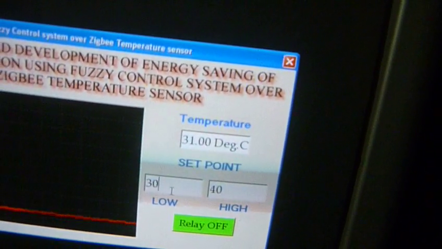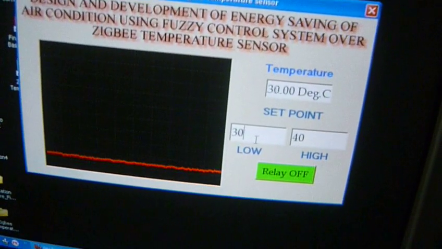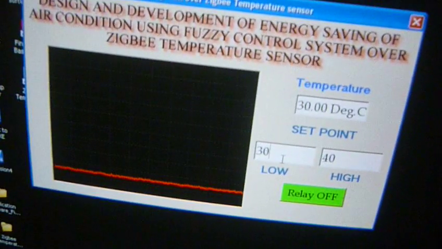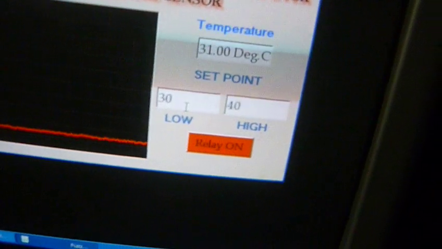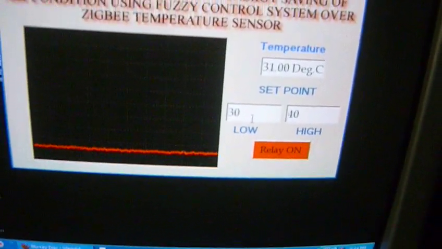has to actually fall below 30 for the relay to turn on again. You can actually manually change that if you want. Otherwise, you can wait till the temperature falls below 30. Okay, so the temperature has fallen below 30, the relay turns on again.